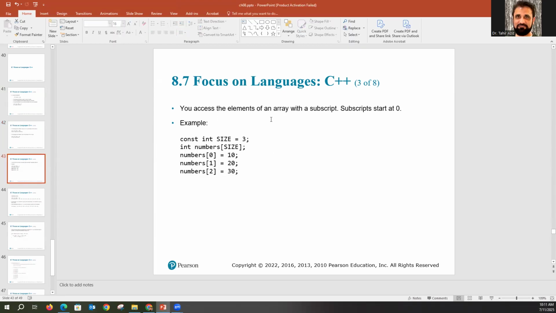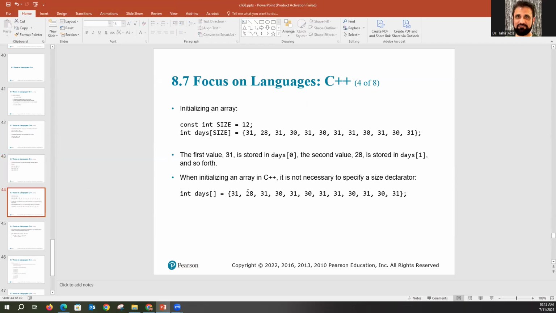So you can access the elements in an array. You can assign the values. You can input the values. You can read from a database. You can read from a file. Here we are assigning 10 to the first element, 20 to the second, and 30 to the third one. We saw very similar things in the previous languages as well.